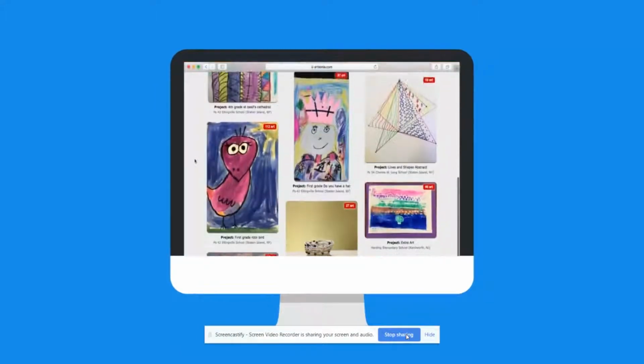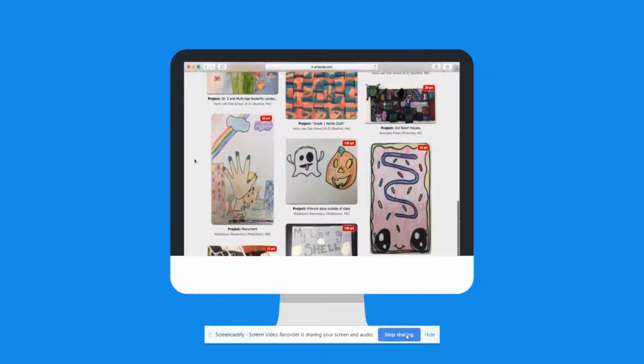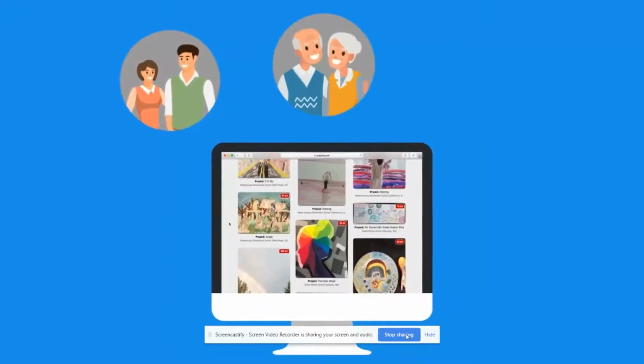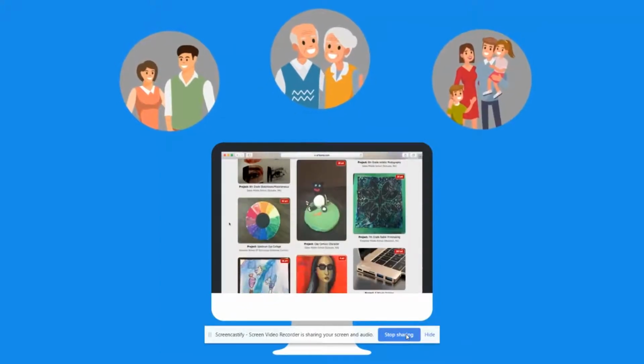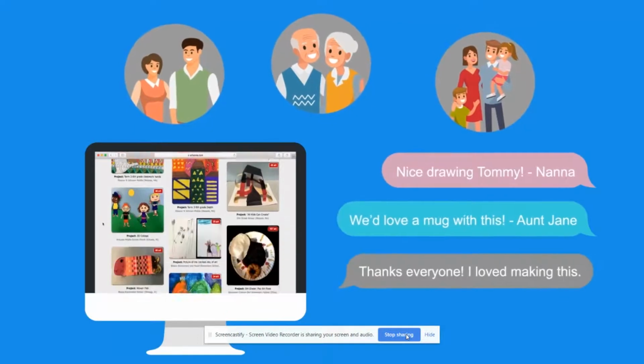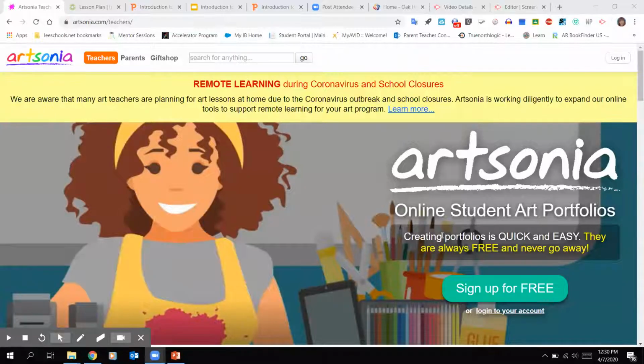Art Sonia is a free online museum that offers students and teachers an easy way to create digital portfolios of student artwork. You can share those portfolios with parents, grandparents, and anyone else in your family. They get to view the students' masterpieces, can comment on the artwork, and can even order custom keepsakes with the artwork on it. Bringing the art to life.